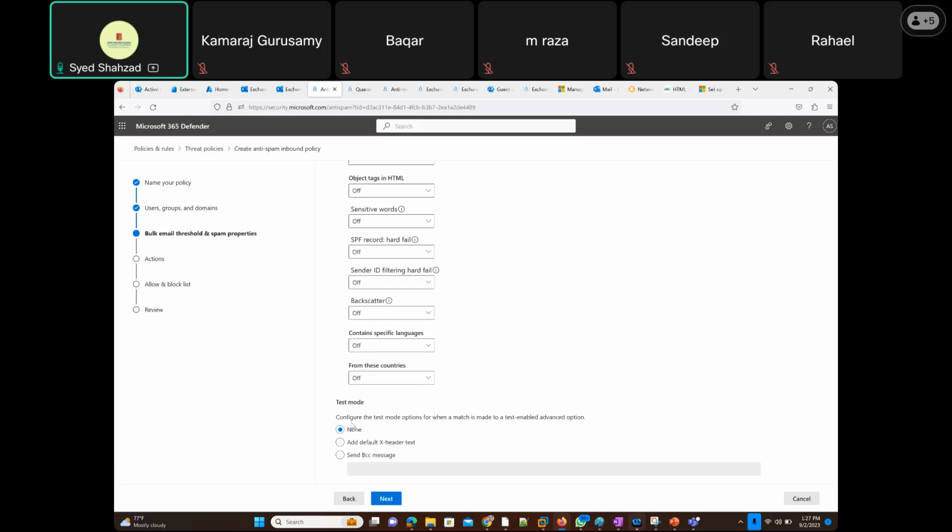And test mode. Okay, there's a test mode. At least there's a test mode where it does not in fact implement it, but it does give you reports of, okay, he did that and she did this. Those are the emails, and yeah. So configure the test mode options for when a match is made to a test enabled advanced option.